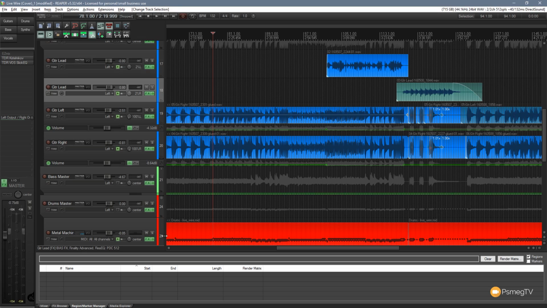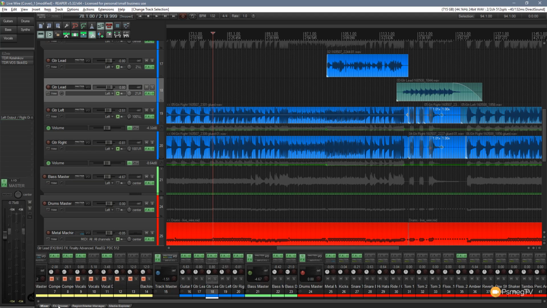Now then, let's say you're working with a project and you've done all your mixing and you've gone through, you've got your levels, but you still like to have control of the parent tracks, the folder tracks. You could do that, and you could use the mixer to do that.